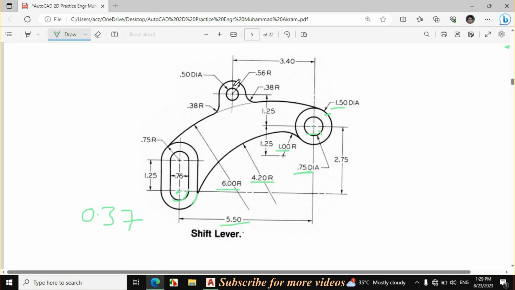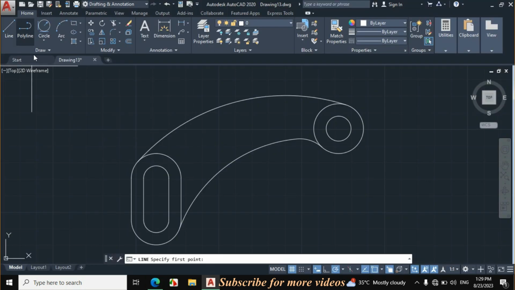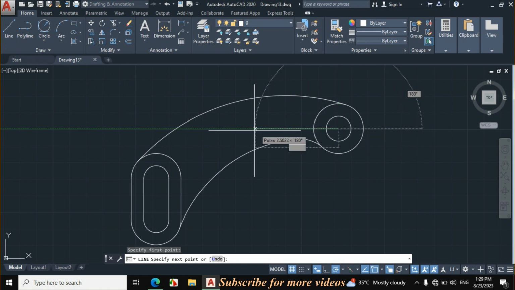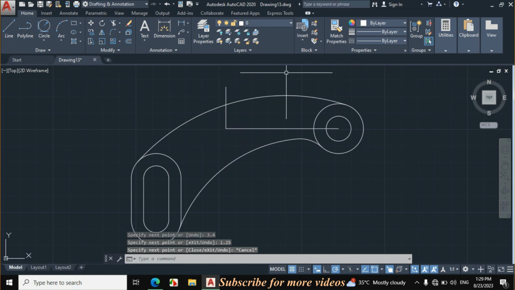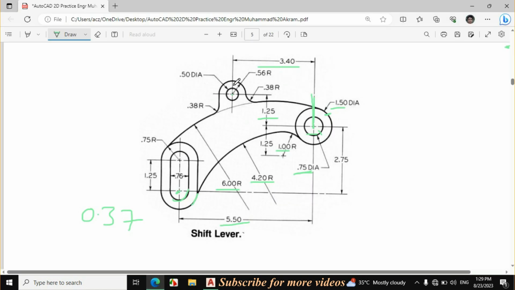So first I will make these two circles. For this, first I will look at the center point of these two circles. So this distance is given 3.4 and this distance is also given, the upward distance 1.25 from this center of these two circles. So this distance 1.25 and this horizontal distance 3.4. Let's first look at the center point. Click on line, from this center point, make a horizontal line of 3.4, enter. Now vertical line of 1.25, enter, escape. So this is the center point of these two circles.